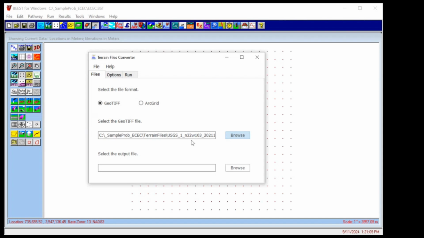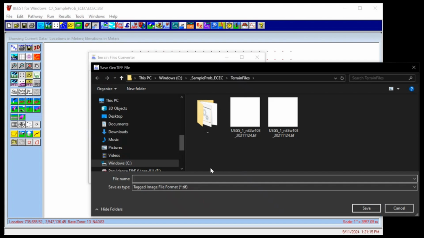Okay, so that's our input file. Now I need to give the name of an output file. So I'm going to hit Browse again, and I'm going to paste that same file name in there, but I'm going to write CONV underscore at the beginning, so I know this is the converted file. And I'll hit Save.